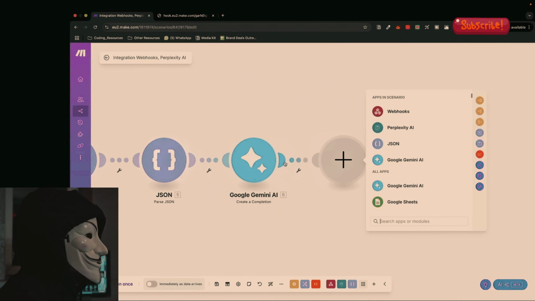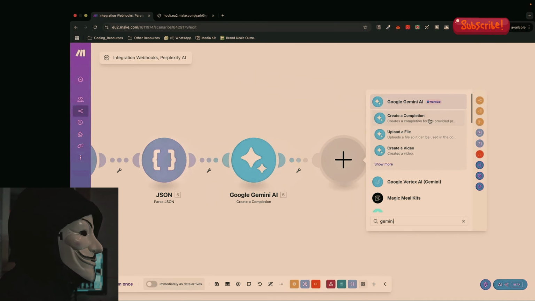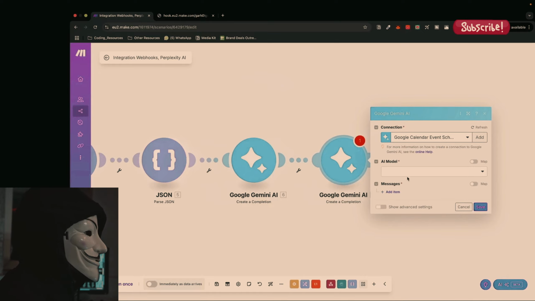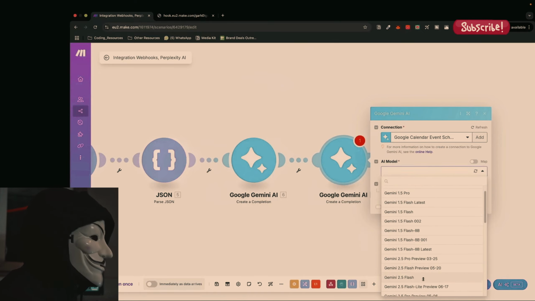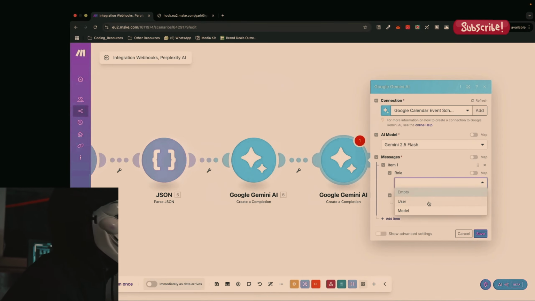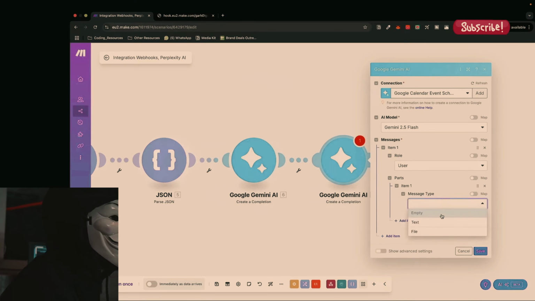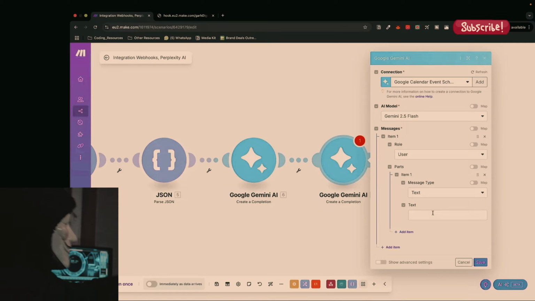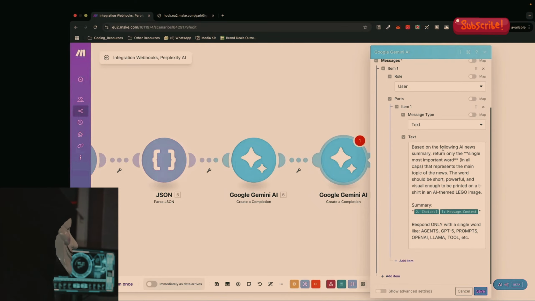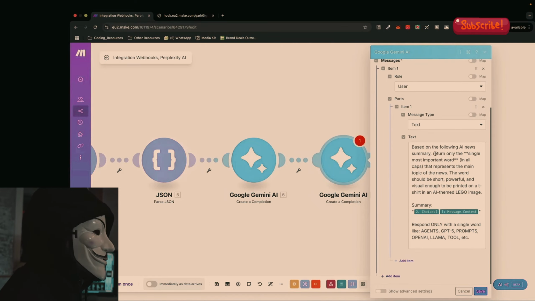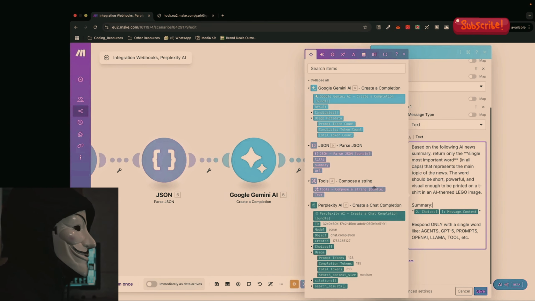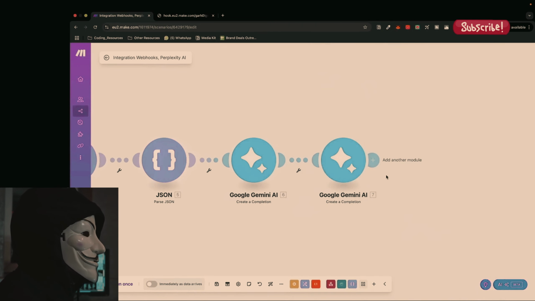So I'll click on Add Another Module. I'll want to have a Gemini. I'll say Create a Completion. And just like we did before, we will be using the 2.5 Flash model. The message role would be user, the parts would be text. And now we can enter the message that we want. And this is what the message will basically look like. So based on the following AI news, return the single most important word that represents the main topic of the news. And we have the summary from the Perplexity output that we got.